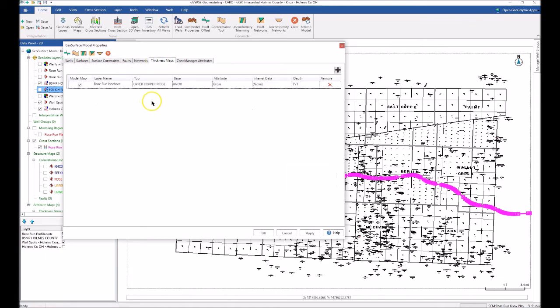Next, let's look at the thickness maps. We're going to be looking at the thickness of the Rose Run isochore, which is sandwiched between the Knox and the upper Copper Ridge sandstone. Now I'm using the upper Copper Ridge sandstone as a top surface because it controls the extents of the subcrop.